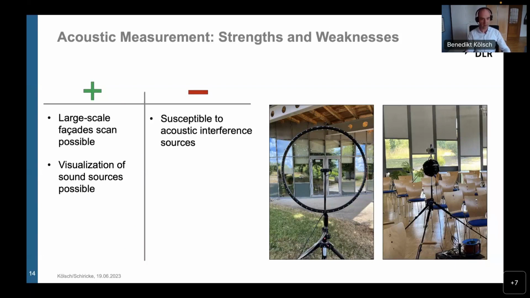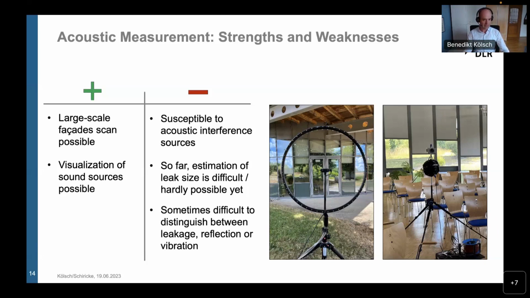However, this is an acoustic method, and acoustic sources outside the building might interfere with the measurements. So far, it's still hard to estimate the leak size. However, we have some indications that it might be related to the wavelength or to the frequency we're analyzing. But to really do this, we need to do more measurements and more research on that. And sometimes it's hard to distinguish between leakage, reflection, and vibration, so you really need to look carefully at the results.